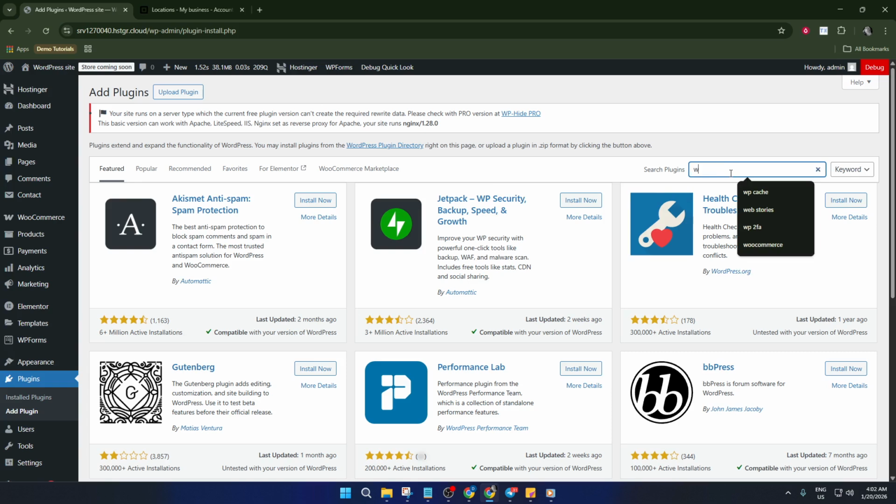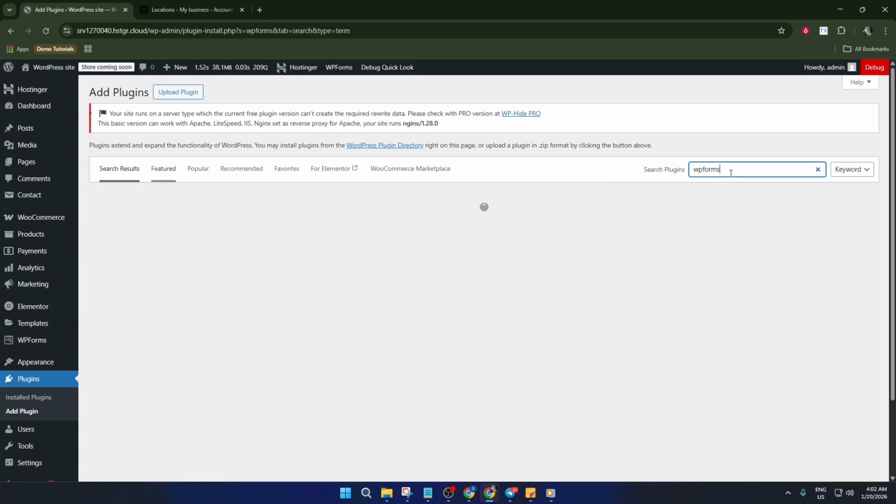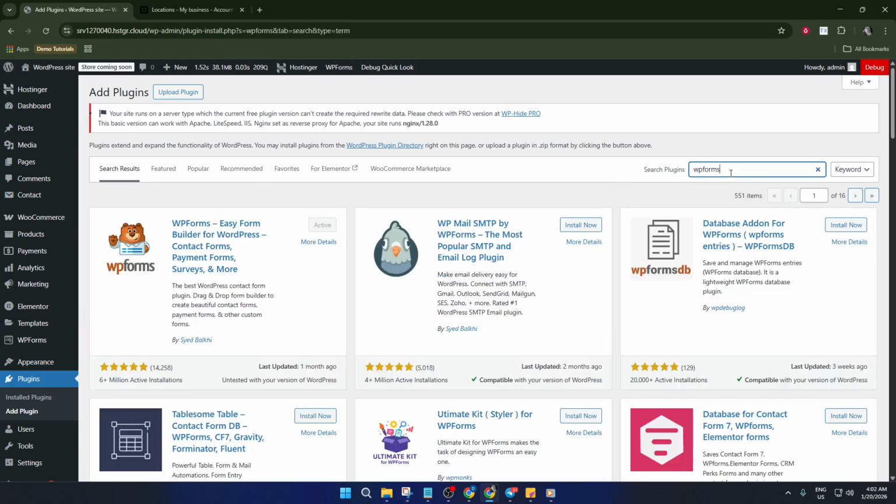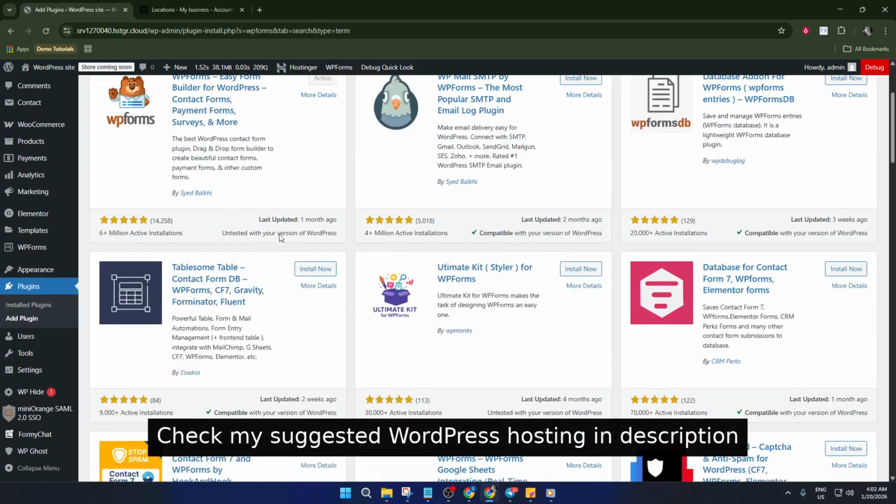Once WPForms is active, you'll want to install the Square Pro add-on. This add-on is what bridges WPForms to your Square account, making credit card transactions possible. Don't worry if you haven't added add-ons before, just search for Square in the WPForms add-ons section. Click Install and then Activate. It all happens within your WordPress dashboard.